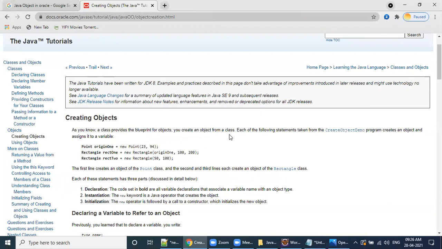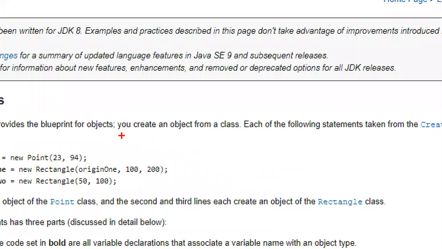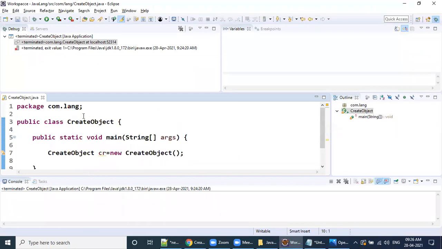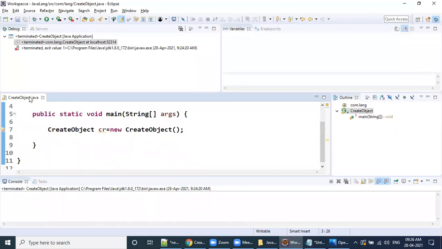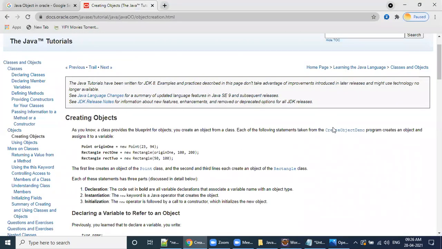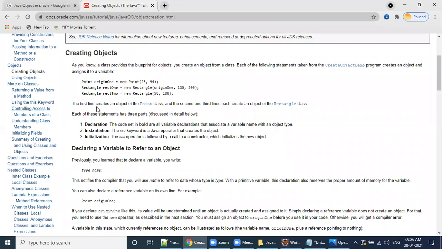You create an object for a class. Generally, what can we do here? We can create an object from a class. Come on, concentrate here. We are creating the object for this class. How are we going to create it? On the left side, there are two parts here. I'll discuss it in points.